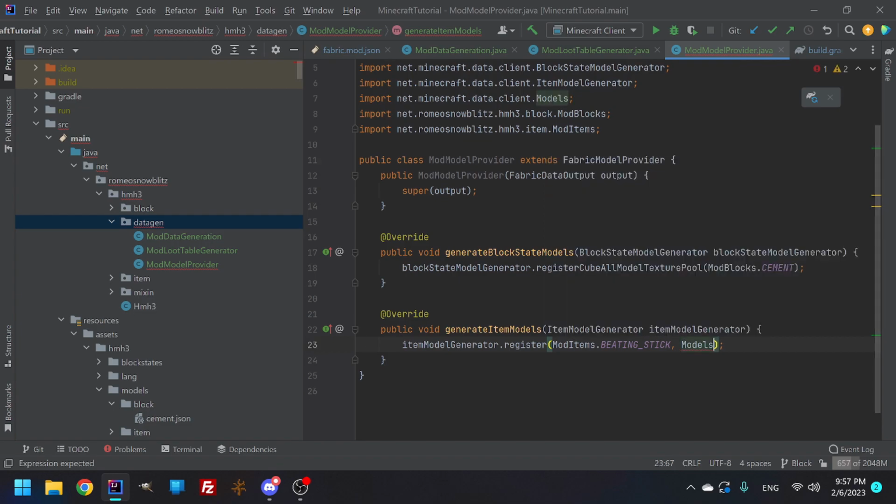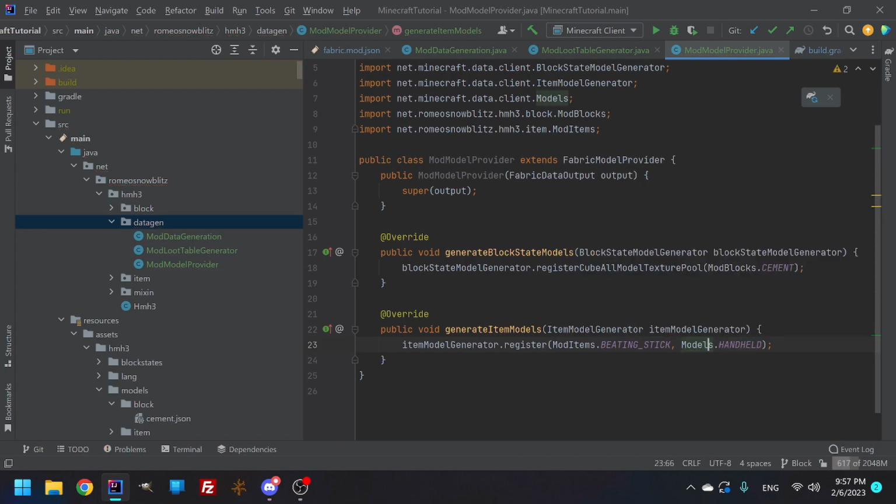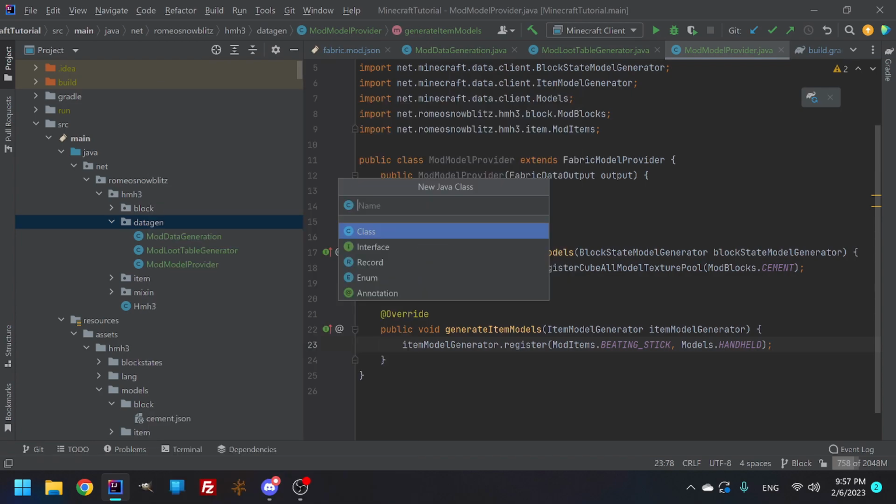Models dot, there's a lot of models that we can do. So generated and handheld are the things that. So generated is, we've kind of explained this when we did the item, and then we said that it looked better as a handheld because of the type of item it is. So you can change however you want the model to look. And then the last thing that we are going to add in here, we're going to add it, but we're not going to quite use it until we start getting into more complicated stuff.